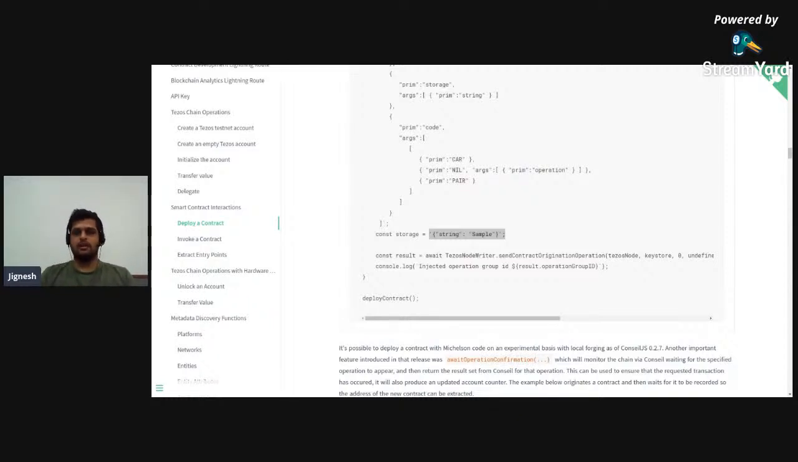So yeah, I was talking about the Consul.js library. Let's say if you are writing your code in Python, there is a ConsulPy library also. Similarly, there are libraries for other languages. You can visit developer.tezos.com to get all the information related to all the available libraries and different frameworks. And wherever you are stuck, you can reach out to us at any time.